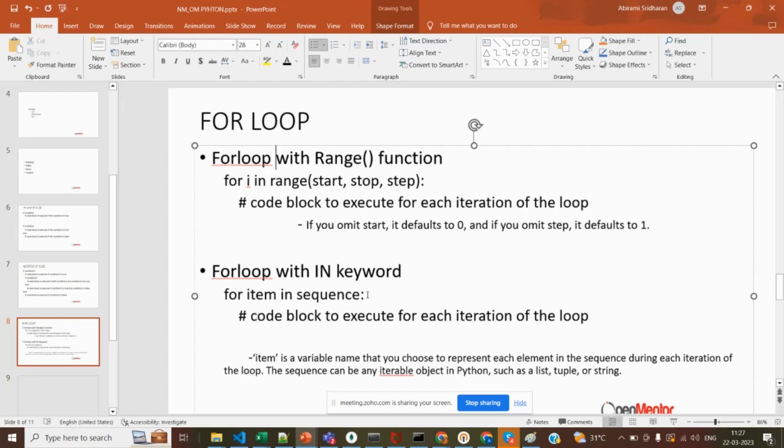And with respect to this range, similarly, this i is nothing but any variable. You can give i or j or x or anything, it's up to you. Similarly here also, this item is nothing but any variable we can give. Using the same in, we are using the range.